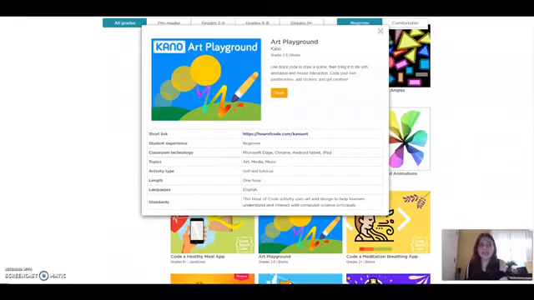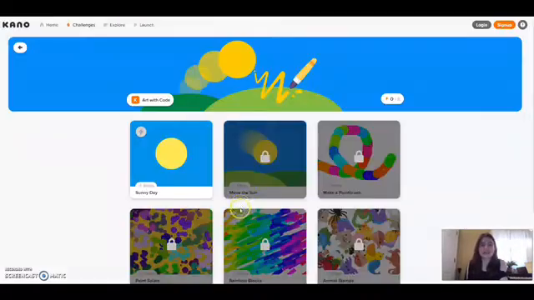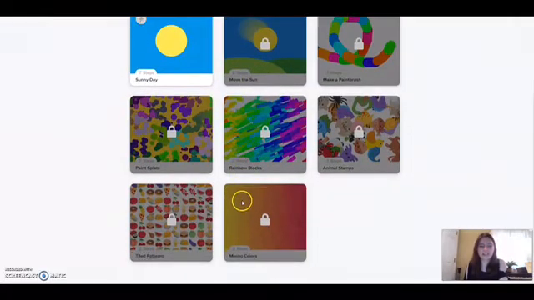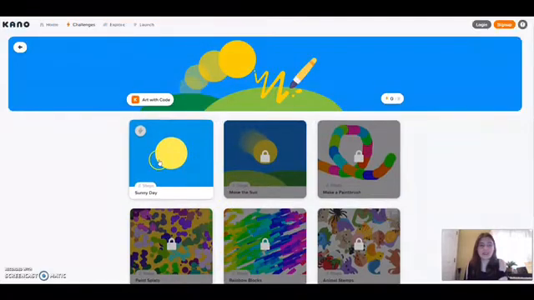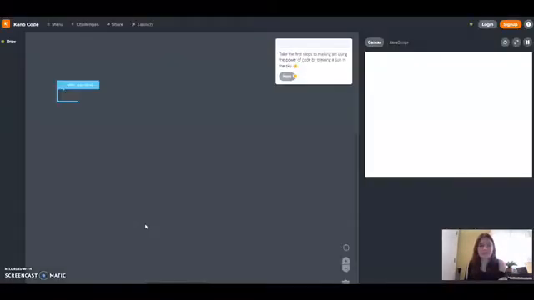Today for our Grundy Library Virtual Code Club, we're doing an exercise on hourofcode.com called Art Playground by Kano. This is best for our beginner coders, and it's perfect for anyone between the grades of 2 and 5. So let's get started. Here you can see the different exercises that you can work through, and we're going to start with the one called Sunny Day, so you can click on that.